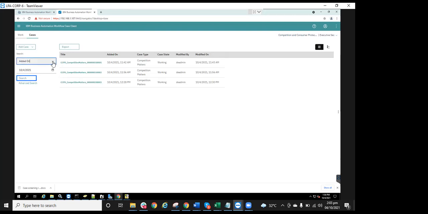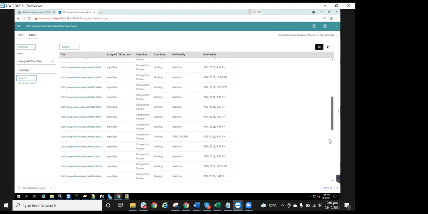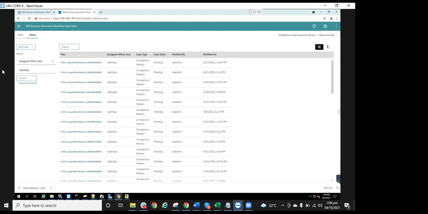Now if you want to search for cases that were assigned to M. Phillips, or the assigned officer, we can say these are the cases in the system where the assigned officer was M. Phillips. We can say the assigned officer was the admin, and we found cases where the assigned officer was the admin.